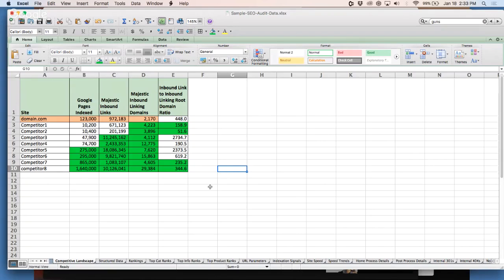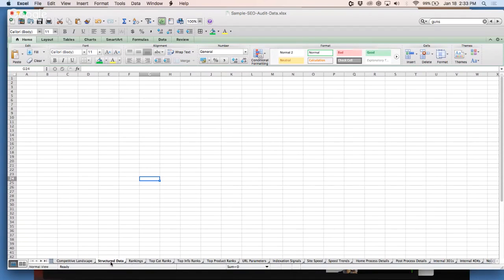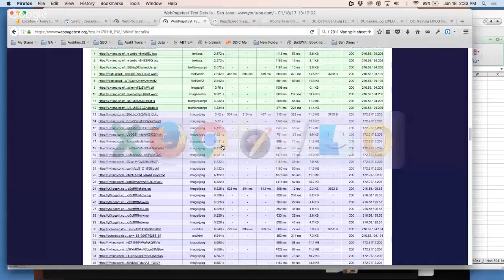Right. Yeah, right. And I look at other things. I'm not going to show you this. This is just a sample, so I don't have data in these fields, but I look at structured data. I have different tabs in my spreadsheet, right? Structured data, rankings. I look at the top category ranks, the top information ranks, the top product ranks, depending on whatever the purpose of the site is, right? I look at URL parameters because there can be duplicate content conflicts with those. You know, I look at all these different signal points. I look for crawl errors, and this is where different tools come into play, right?